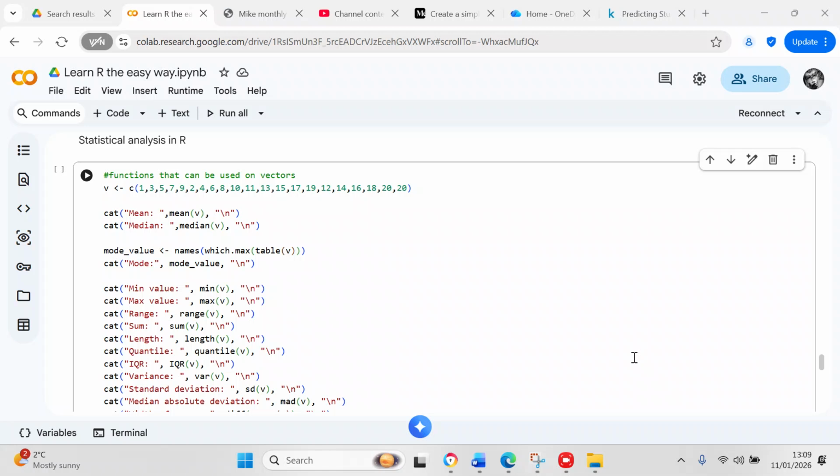And so basically R is a statistical programming language written by statisticians for statisticians. And so R has some great functions in it that are inbuilt into the programming language that enable you to get statistical formulas automatically and get the statistical values.